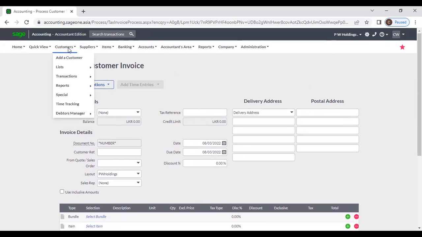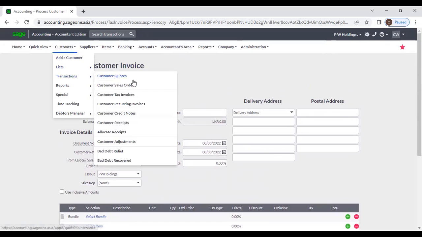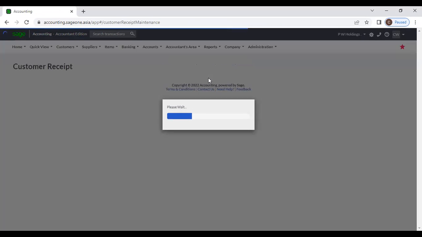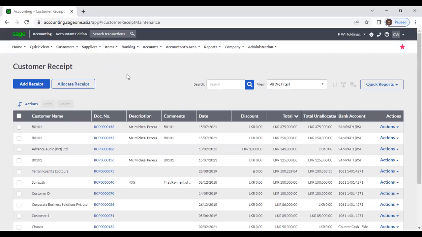Now we have entered customer quotations, customer sales orders, tax invoices, credit notes. Next, we will enter customer receipts. Now, we have invoices for customers, and customers will pay for their invoices. In that case, we can use these customer receipts to enter that customer payment.